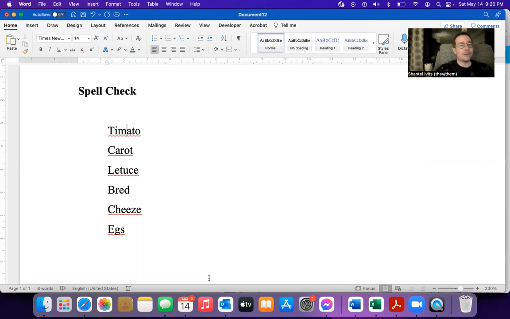Probably one of everyone's favorite features of Microsoft Word is spell check. First, Word will tell you if something's spelled wrong by putting a red line under it. And not only that, if you're not sure how to fix the mistake, there's a trick for finding out some spelling suggestions.